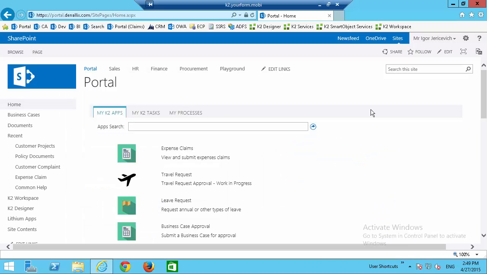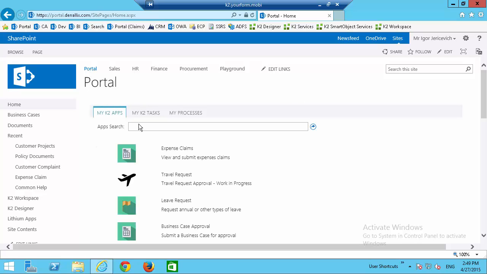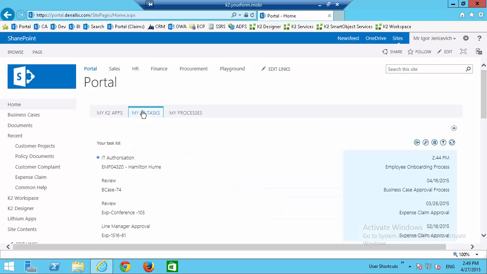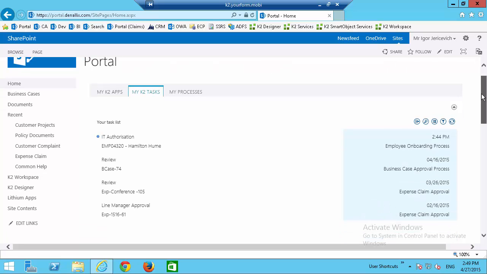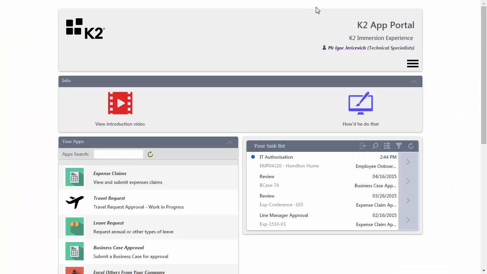What we're going to do in this particular example as well is I'm going to go now into SharePoint. So this is me logged into my SharePoint environment. And inside of SharePoint, what you can see, I'm also exposing the list of applications that you saw on the K2 Immersion experience. But I'm also exposing my task list. And what you can see inside of my task list are the list of tasks that I've got in here, including that IT authorization that we've got to approve. So you can see that list of tasks is exactly the same as that list of tasks over here.